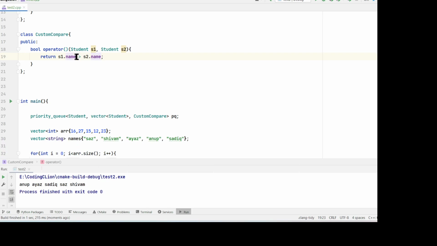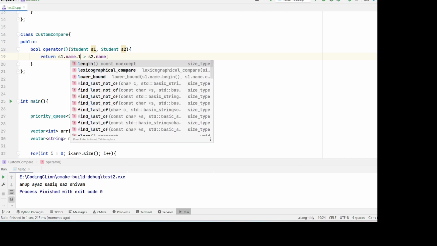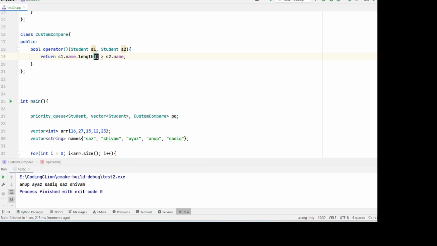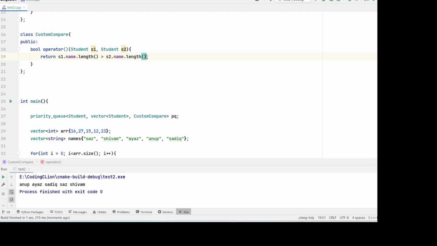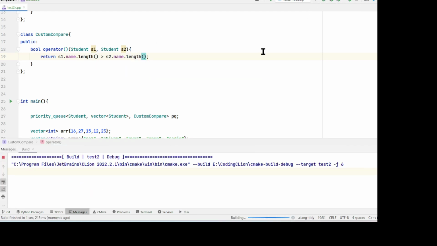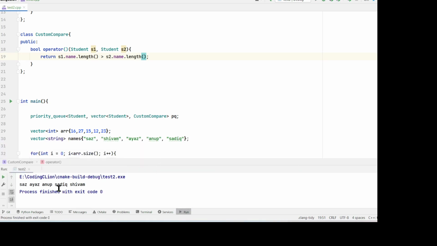We can also compare on the basis of the length. So if we give s1 dot name dot length, and then here also length, then it will be compared on the basis of the length. See, the name having the smaller length will appear first. It is still using the min heap property, so the smaller length string will be at the root of the tree.